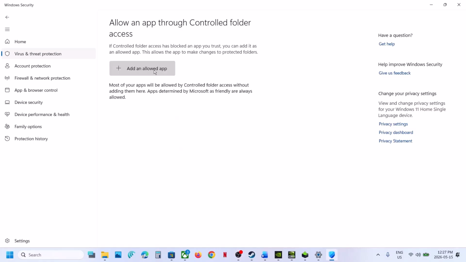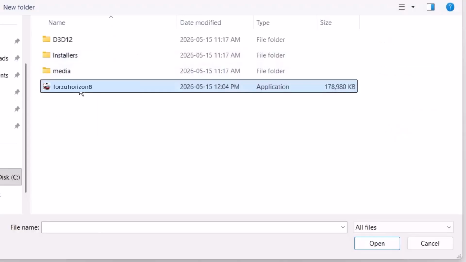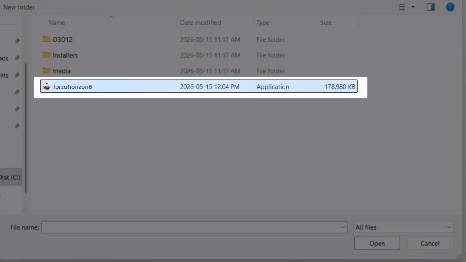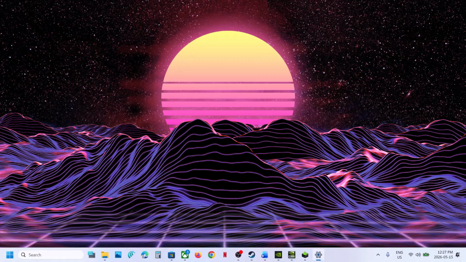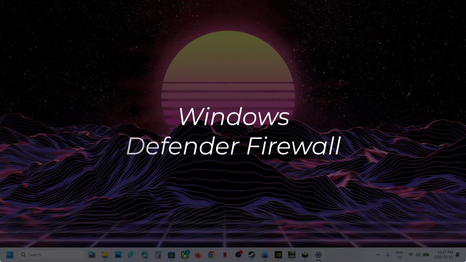Next, click on Add an allowed app, then click Browse all apps. From here, head over to the game installation folder, and then select the game's executable file, and click Open. Once you're done with it, do the same for Windows Defender Firewall.